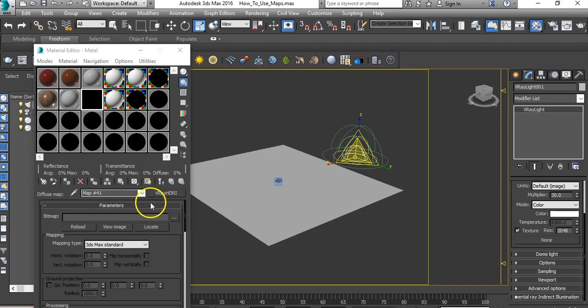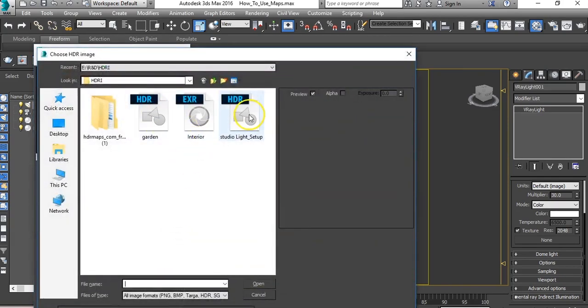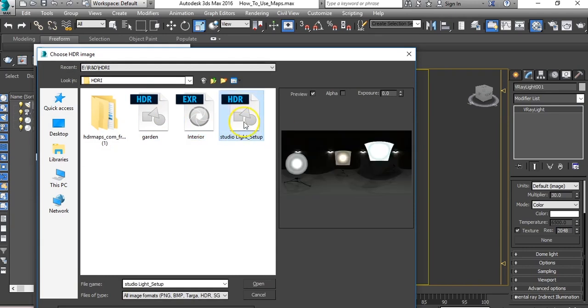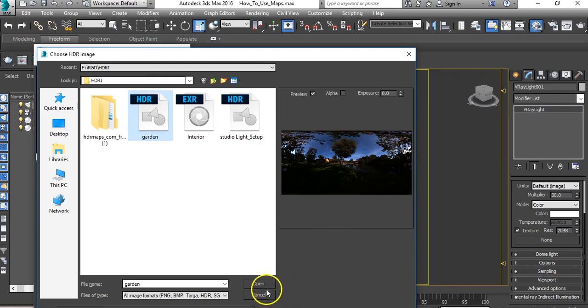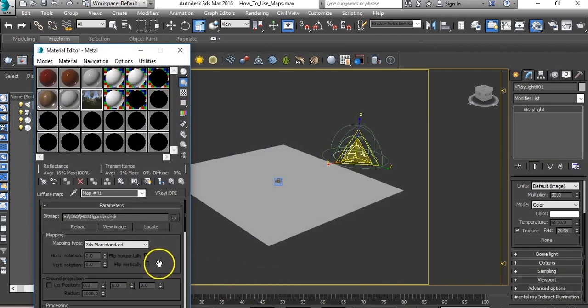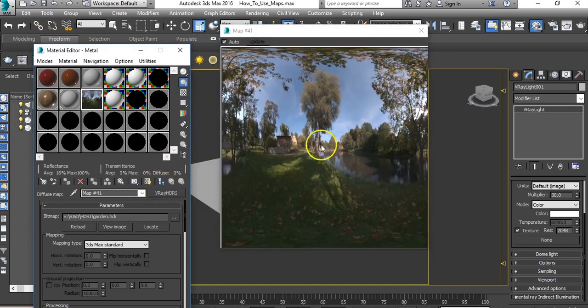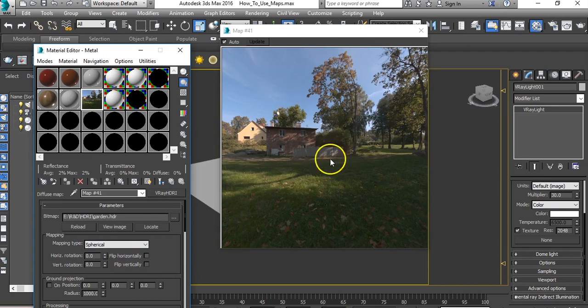So I have downloaded some. I'll go here, and you can see here we have some like this garden. You can see this studio lighting setup. For now I want this garden effect, and check open. This will be like this by default in your scene. You turn this off so you can see the garden effect, and we don't want this. We want spherical. It will be round.